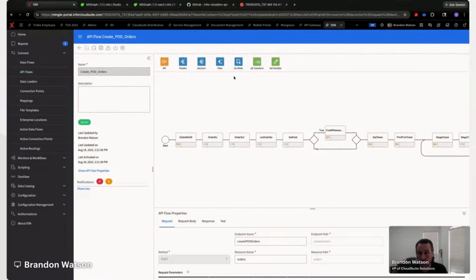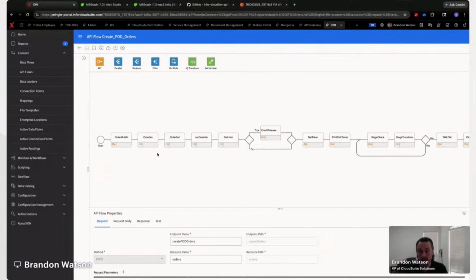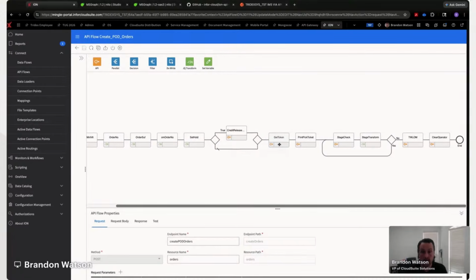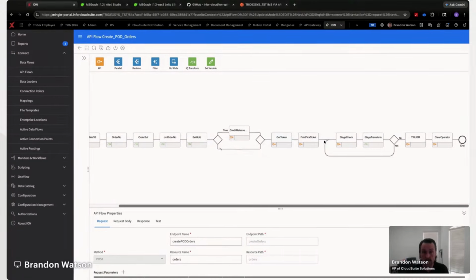This is more of a simplistic API that I've created, but we also have a more advanced API with some JQ transform tests and set variables. We have a proof of delivery application, and in order to assign the deliveries to the driver in the mobile app, we need to have the ability to create the orders and then get them in a stage to where they've been essentially put on the truck for the delivery. And this API flow will go through, create the orders, take it off of credit release if it's there. It prints a pick ticket, and then it checks the stage to ensure it's in the right stage.